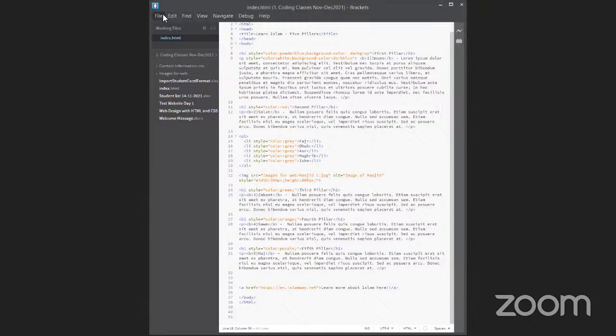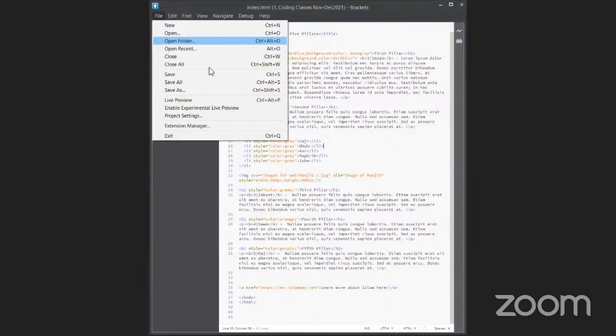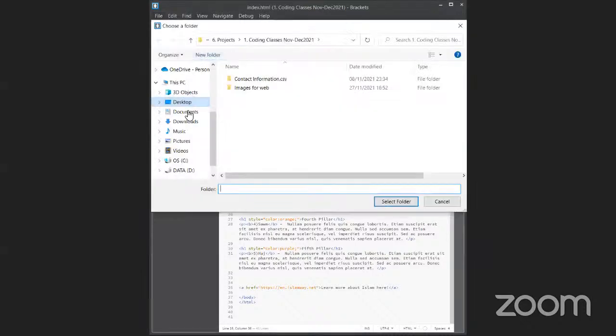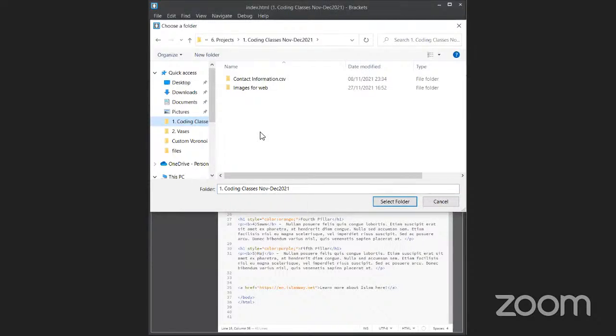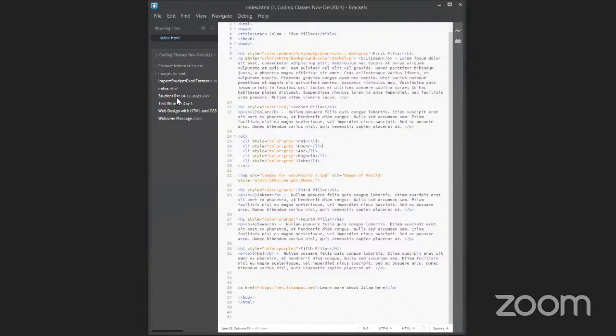Okay, so when you click on File, click on Open Folder, and a window will come out. Then you go to the folder where you saved the file previously. From there, you just click Select Folder, select this folder, and then it will come out on the left side here. You can click on index.